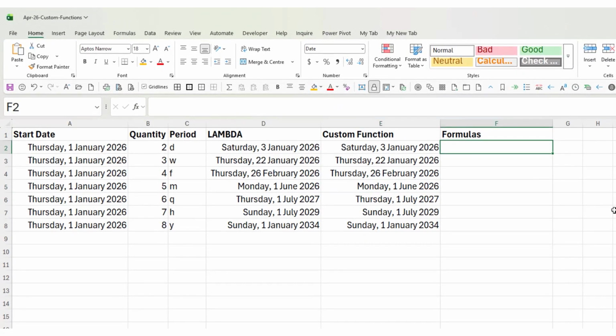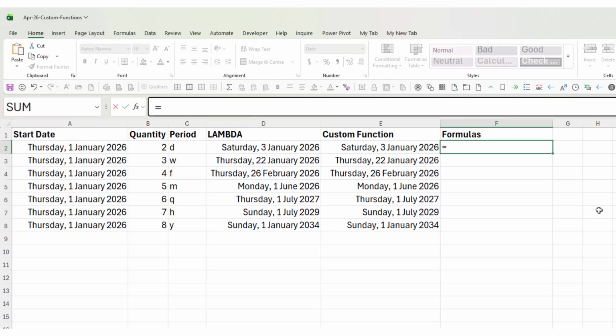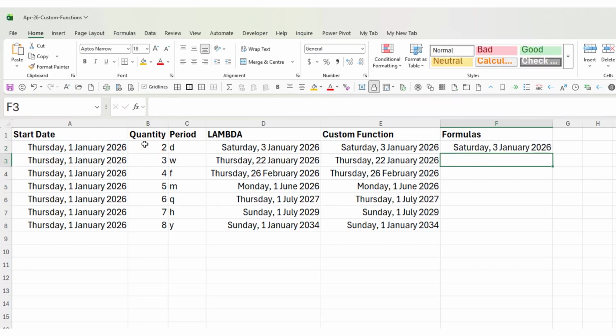Before we dive into how you build the custom function, I thought I would just show you these 7 different calculations that we have to do to get our 7 different time periods. The easiest is the days. So if you want to add 2 days to a date, you can simply select the start date, go plus, and add a number of days to it. And that will give you the adding 2 days to a date.